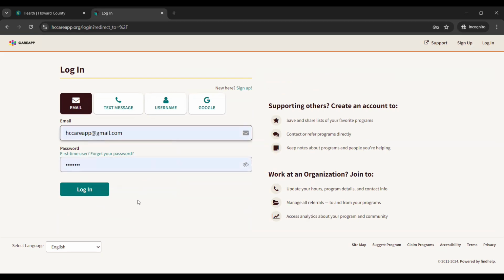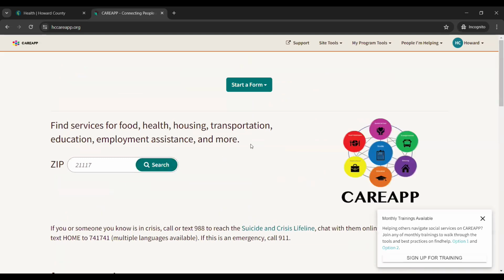Once your account has successfully been created, you will know that you're logged in by locating your name here in the far right corner. And that's it. You've created your account in CAREAPP.